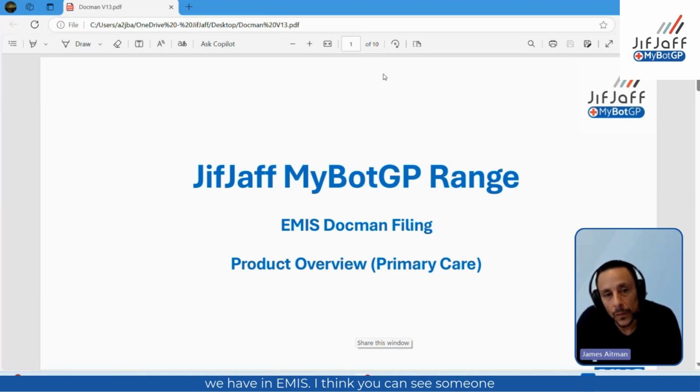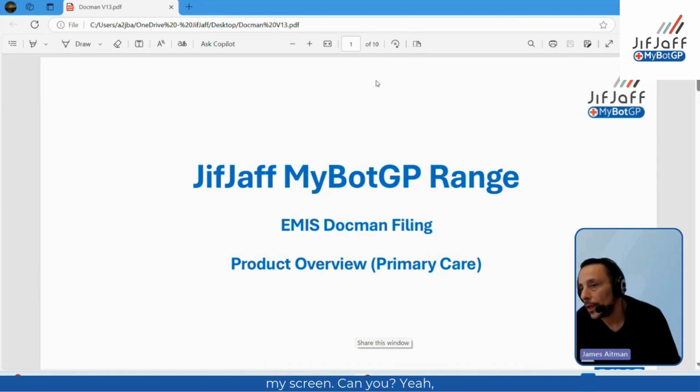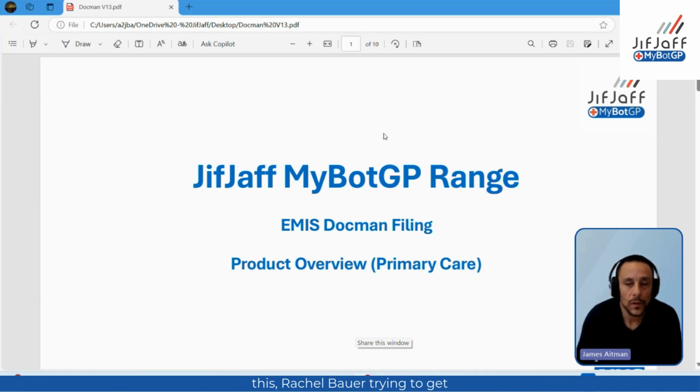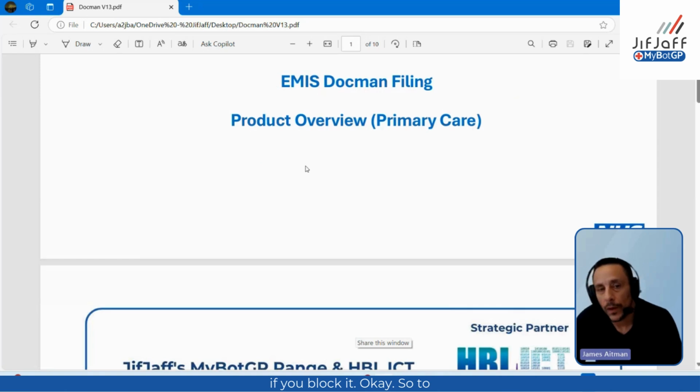I think you can see someone stuck in the lobby there. I'm not quite sure why that's glitching on my screen. Yeah, I think there's a glitch with Teams here, so if you could just ignore this. Rachel Bauer trying to get in, unless she's now in. Okay. Oh, no, back again. It's going to be annoying. Okay, we'll ignore that. Sanj, can I leave that to you? Maybe if you block it.